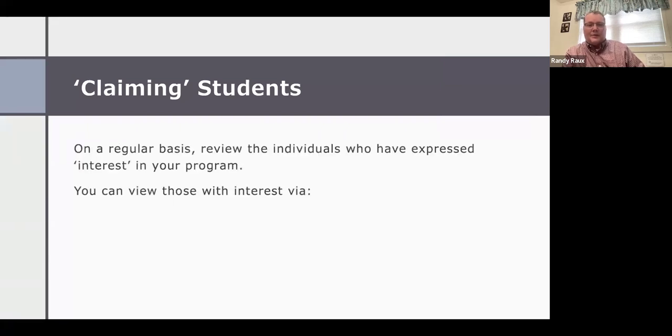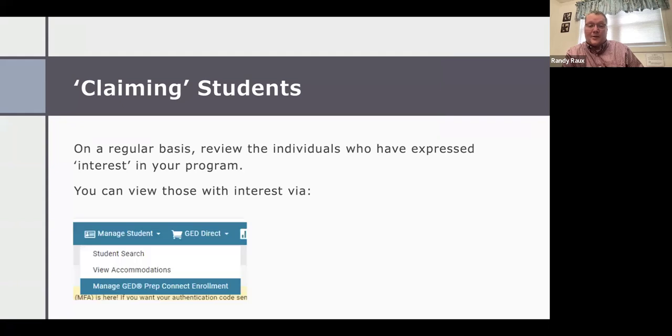And then, in terms of claiming the students, again, when they're interested in the program, they show up as interested, but you need to change them to enrolled. So to see who's interested in your program, there's two ways you can do it. First way is under the Manage Student tab. There is an option for Manage GED Prep Connect Enrollment.